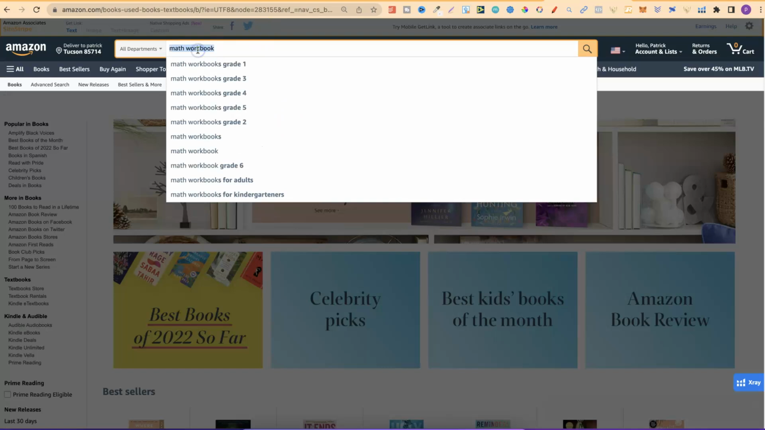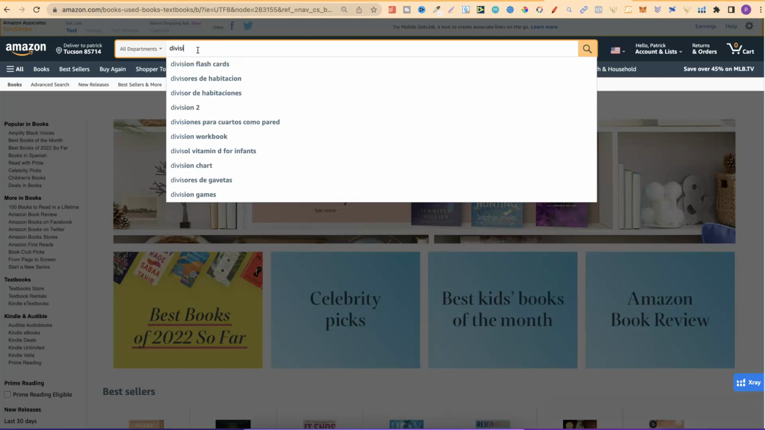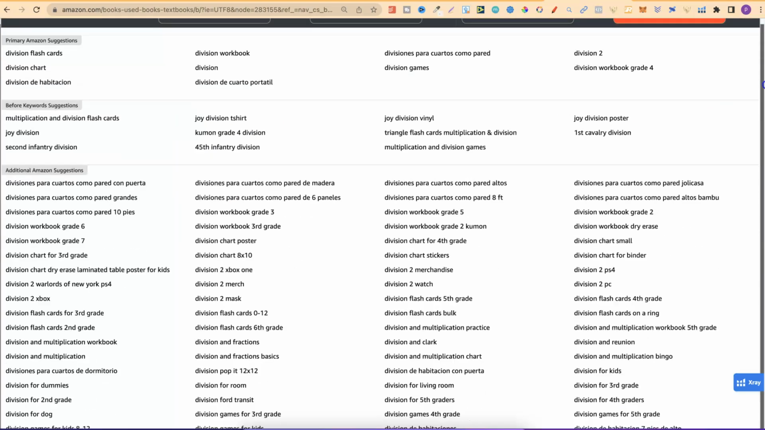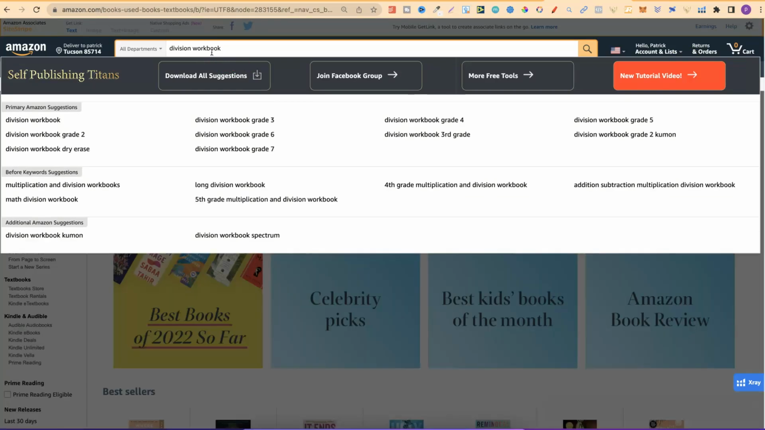Now let's go niche down and see what we can find for division. So let's do that. Let's type in division, and now we've got lots of different ideas. So we can go from here. But then let's narrow this down even more. Let's do workbook. So division, workbook, and right here, look at this. We have grade 2, grade 3, grade 6, 7, 4, and then the words have changed a little bit. So division workbook, 3rd grade. Then it would be 2nd grade, 4th grade, 5th grade, and so on.